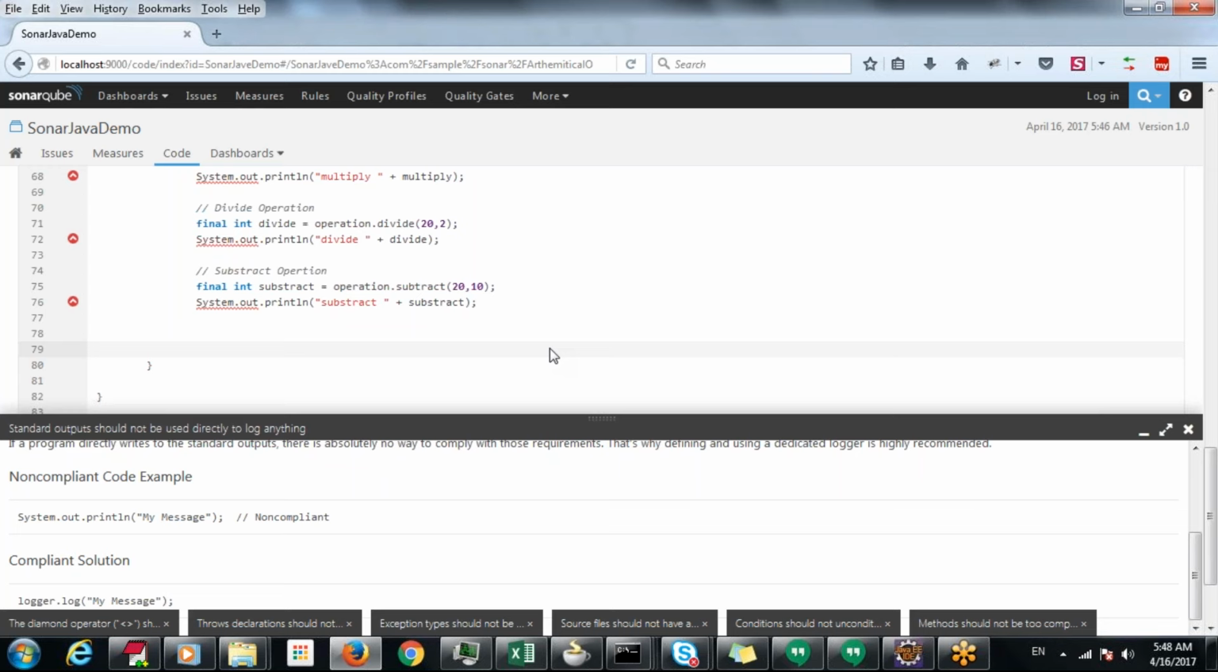So this is the overview of Sonar. There are many features, but I just wanted to show how to configure Sonar and run the tool. Hope this will be helpful for people to manage the code quality and other things.